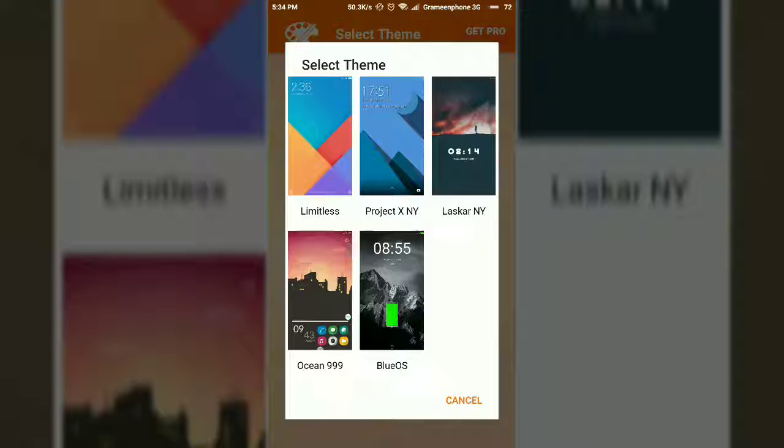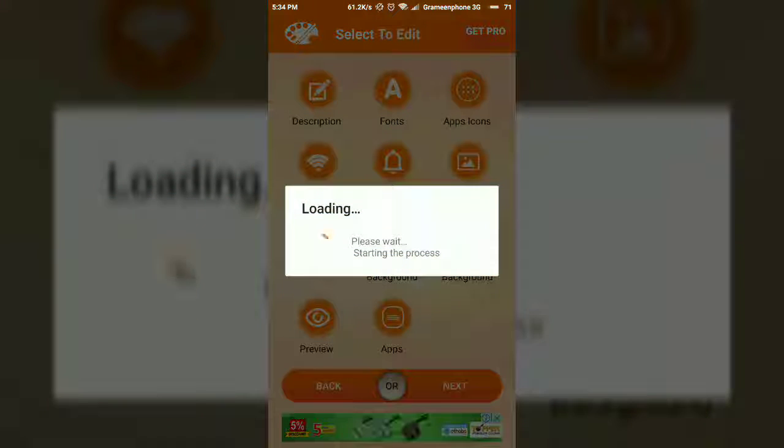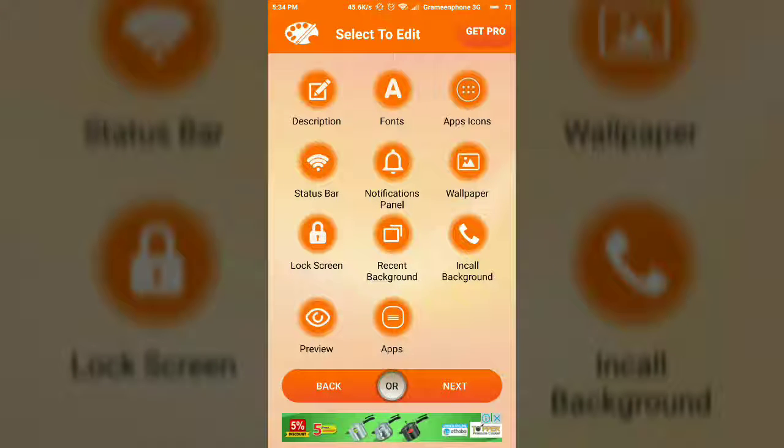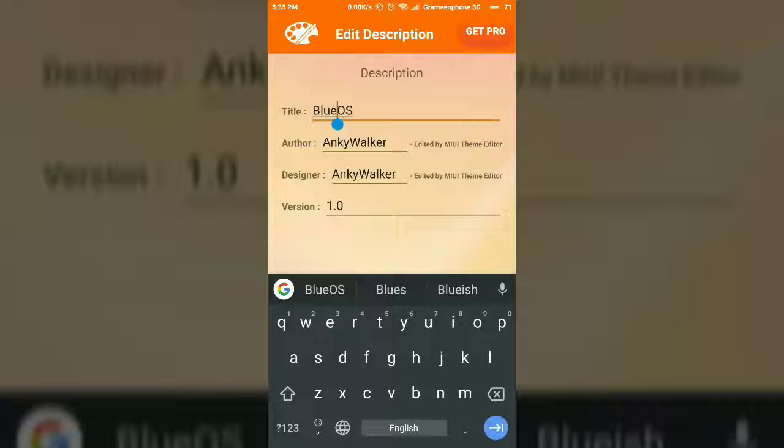Then click Pick up theme. Select the theme which you like. You have so many other options to change. First, go to description. Change the title or everything.